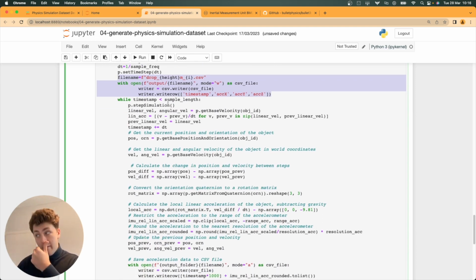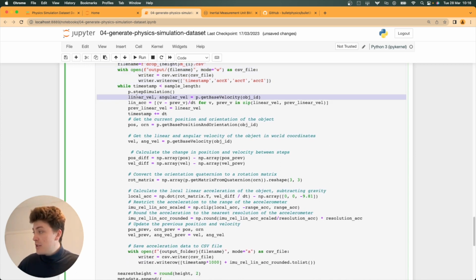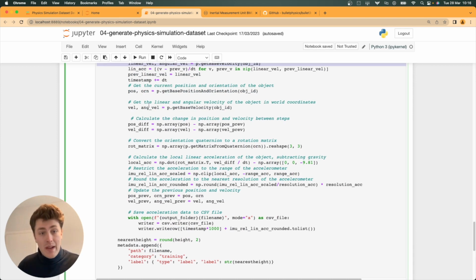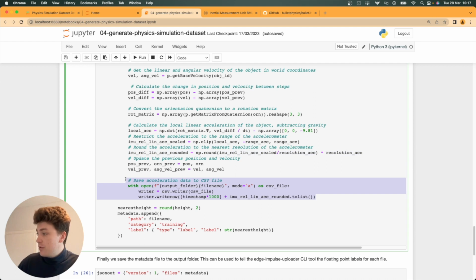And then we'll simulate for up to the sample length, stepping through the simulation, calculating the linear and angular velocity of our object with respect to the ground. And then we also need to calculate it with respect to the object itself, because the IMU on this device is orientated, obviously, with respect to this box rather than with respect to the Earth plane. So we need to convert that Earth plane acceleration into a relative acceleration for this box. So we do that here, we scale or clip the acceleration to plus minus 2g, and then round it to the resolution, then save each file to the output folder.